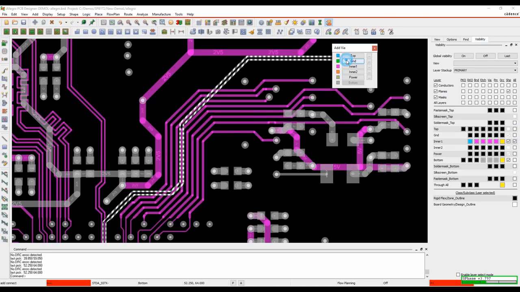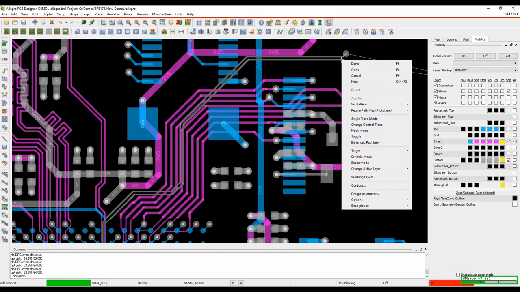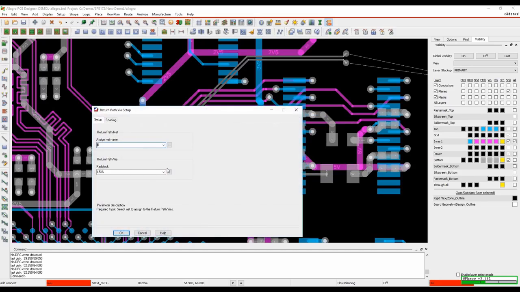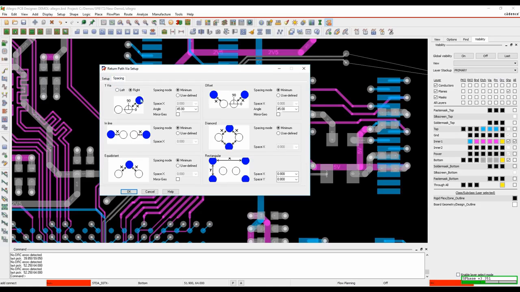So when I double click obviously to add a via, I've got the ability to just add my default kind of via pair for the differential pair, but I do have also an option to do a return path via. So if I look at the settings for this, it allows me to effectively pick the nets that I want them, which via I want to use, and then from a spacing point of view I can use some specific rules. So I've got an offset, a diamond, a rectangular, equidistant, inline, and 1 via. So in this example I'll leave the settings as they are.